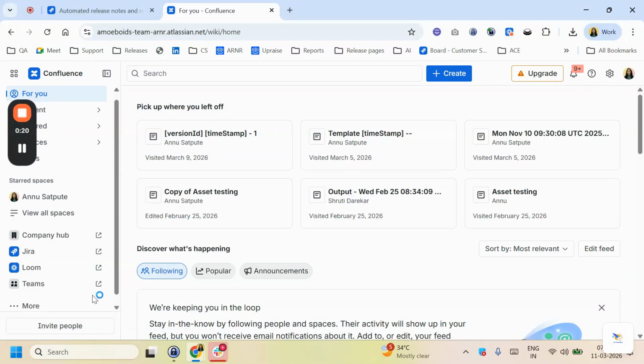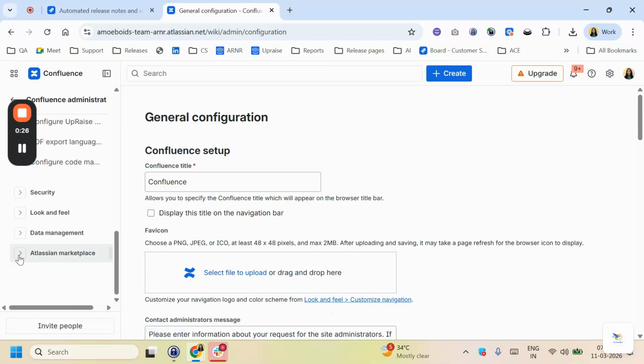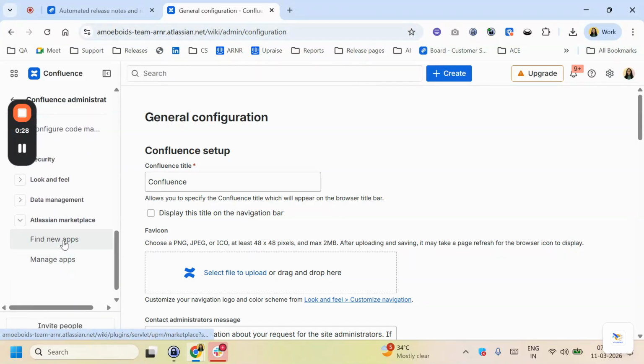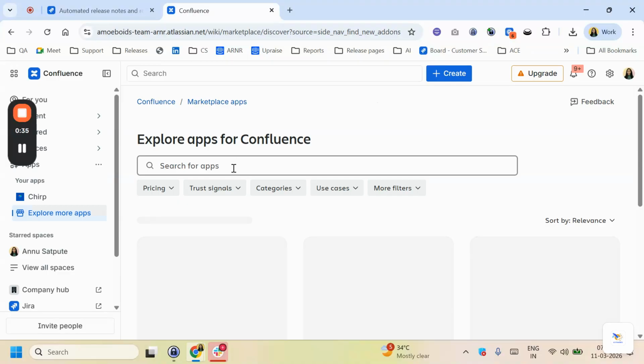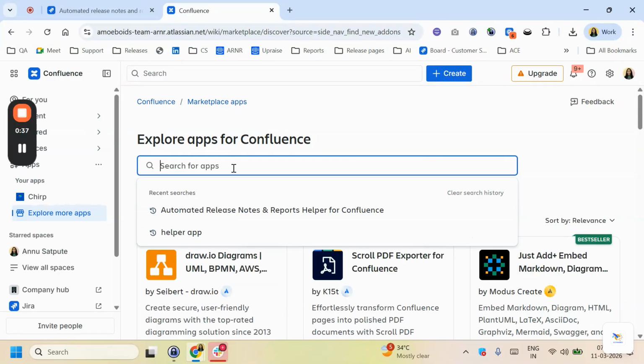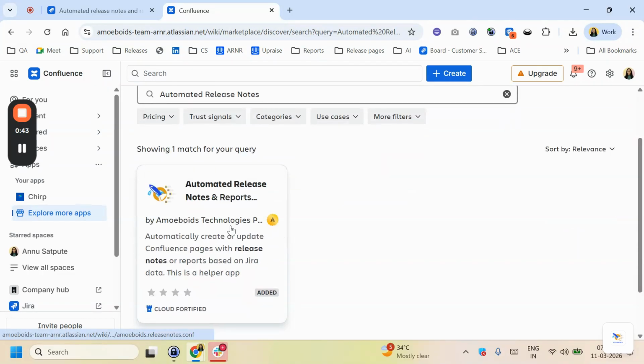For that, you can navigate to Settings as Confluence admin, then go to Atlassian Marketplace. Click on Find New App, and here you can search for the Automated Release Notes and Reports Helper for Confluence. So this is the app.